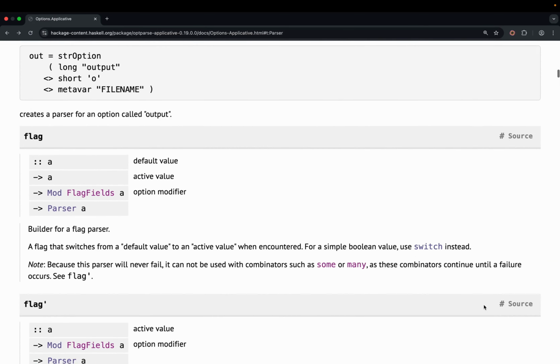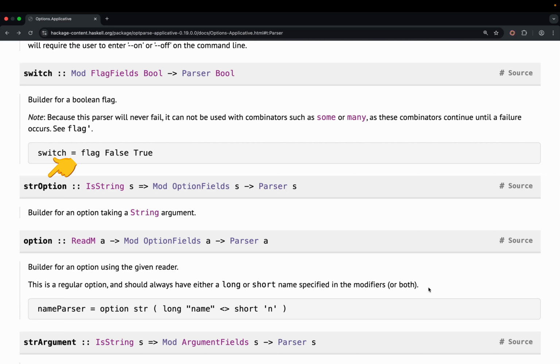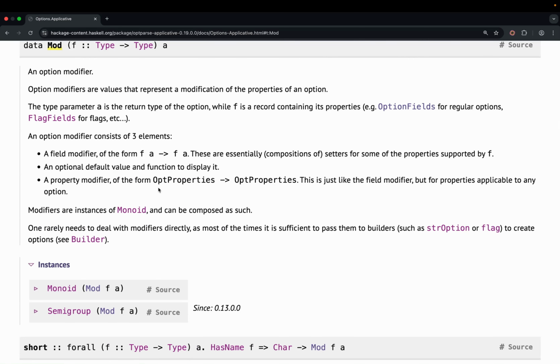If we scroll down a little bit, we're going to find the string option builder. It takes a mod option fields s, where s is a type that is an instance of IsString, and returns a parser of type s. Since this is a builder for an option that takes a string argument, we can use it for both the input file and the output file paths. Let's see what this mod type means.